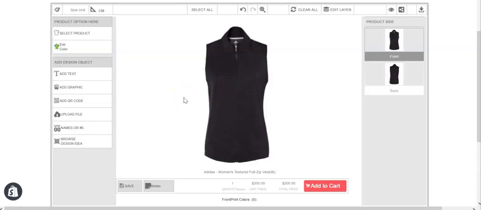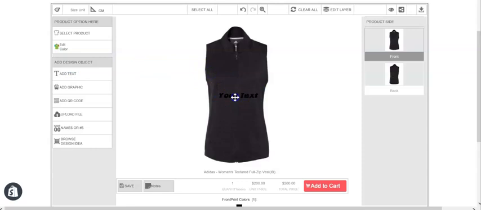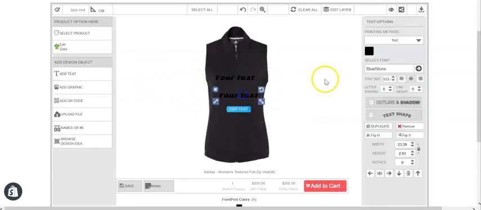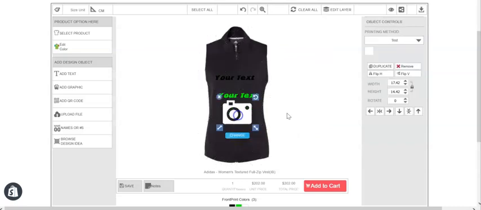Today I am going to show you how you can set prices for additional colors of your design. Here you can see if your customer adds two different colors in a design, then an extra $1 will be added with the price. And if they add three colors with the design, then an extra $2 is added with the price. Now let's see how you can set this up.